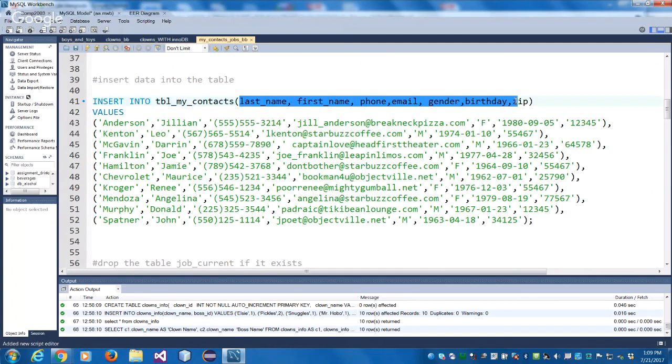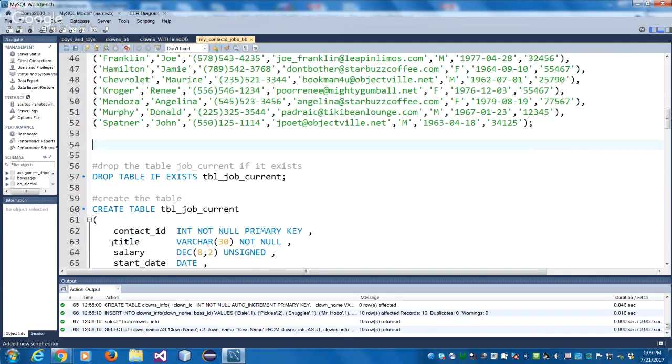You are aware of putting a field list because I haven't put the numbers 1, 2, 3, 4. So you have to give a field list because you have another field called ID. So I have to have my field list. The field list doesn't have ID, contact ID, because remember it is auto increment and it will automatically be inserted from 1, 2, 3, 4, 5, 6, 7, 8 till 12. Okay, let's go to the next one.